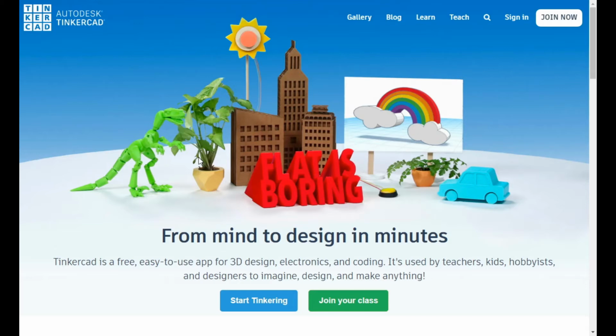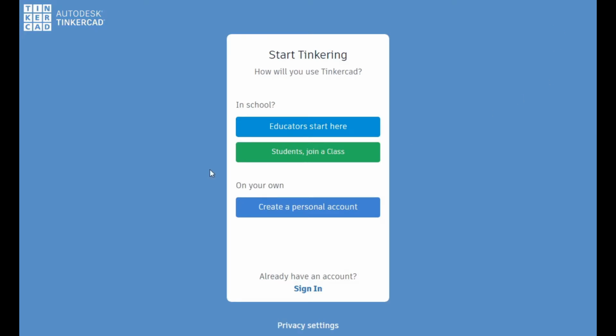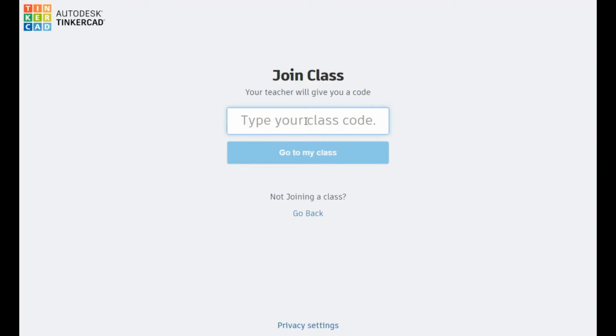So here's what you're going to do, right? You're going to go to tinkercad.com, and then you see this page here. You're going to go ahead and click Join Now that first time. And then in green here where it says Students Join a Class, you're going to go ahead and click on that. And it's going to ask you for your class code.